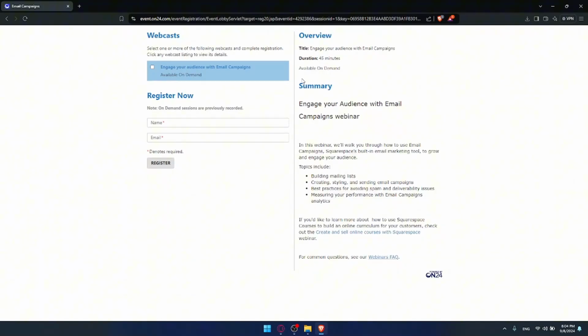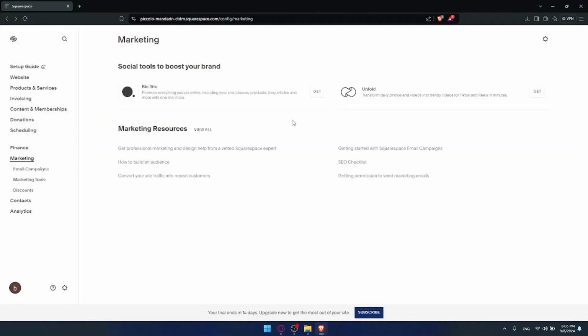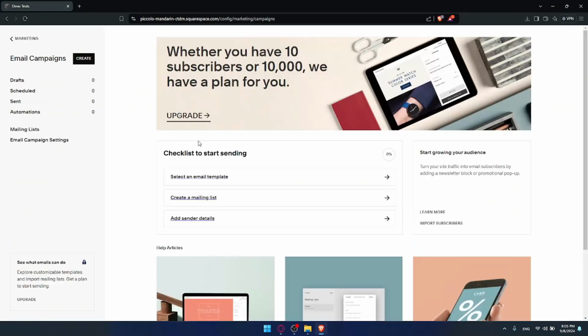This will help you out. For example, the duration is just 45 minutes. It will help you understand how to engage with your audience with email campaigns. It's very, very important. Of course, make sure also to enable it in email campaigns here in marketing. If you don't have it yet, make sure to go through it.